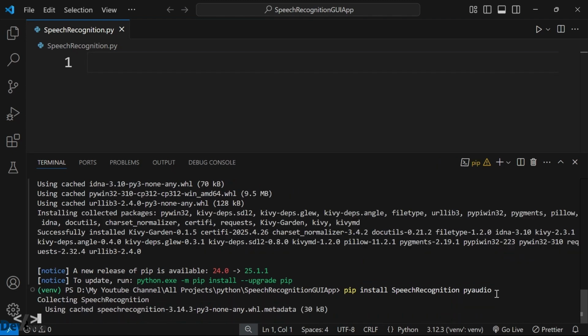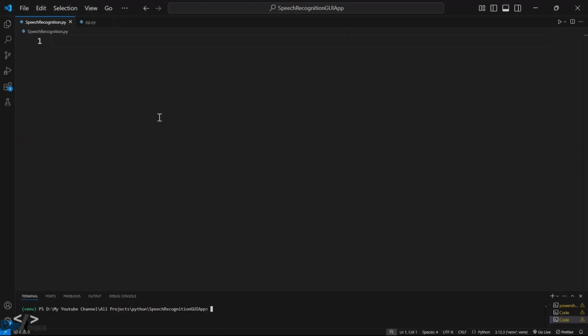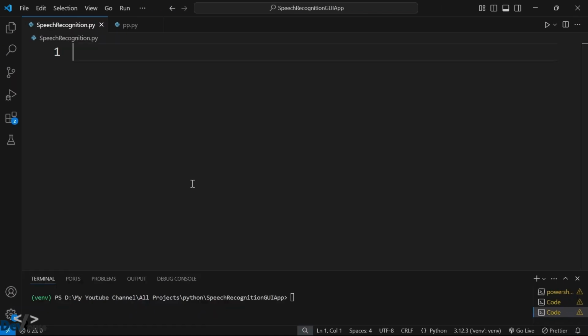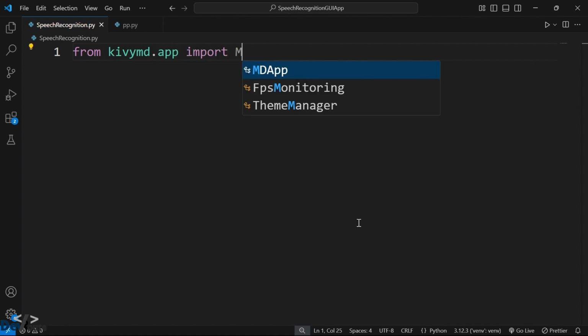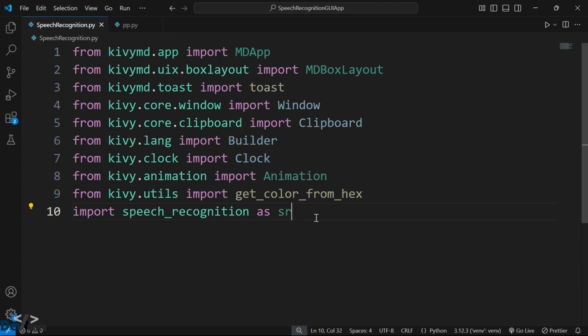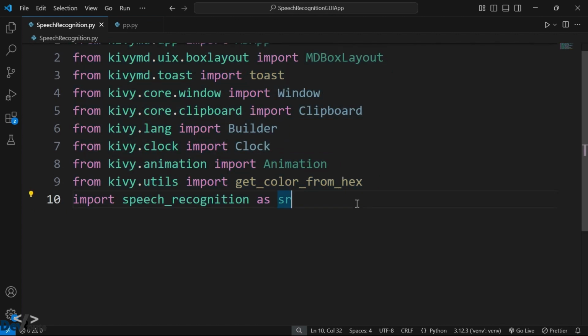Right. So once you get to the work area, the code area where you can type code, make sure that you are within the virtual environment. So we do the importation, or we import the various dependencies or libraries. Okay, so then these are the various libraries we need to use. So what we need to do now is to create the interface.